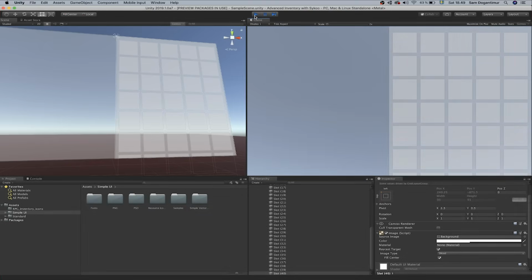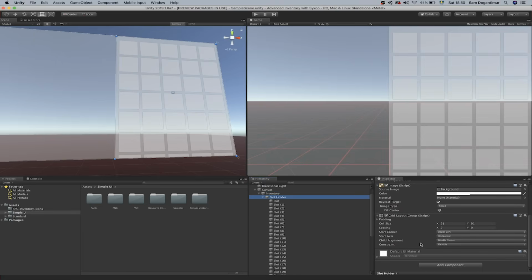So if I exit the play mode and go to my slot holder, I'm first and foremost going to add a new component here and call this mask.